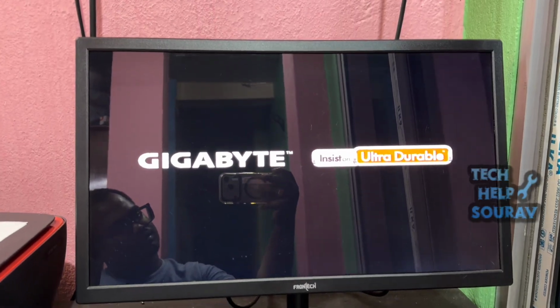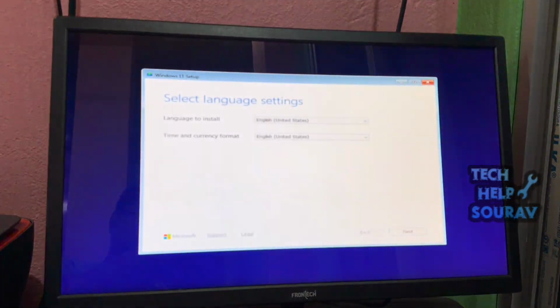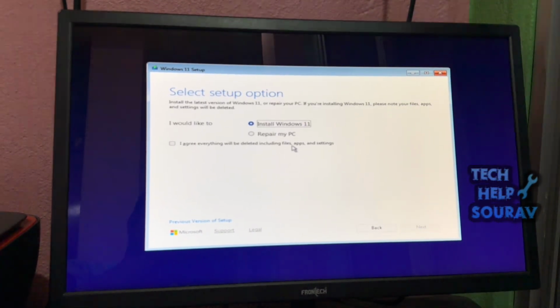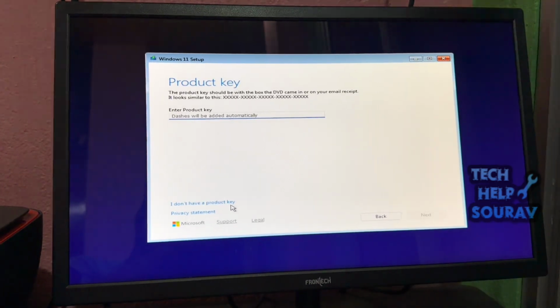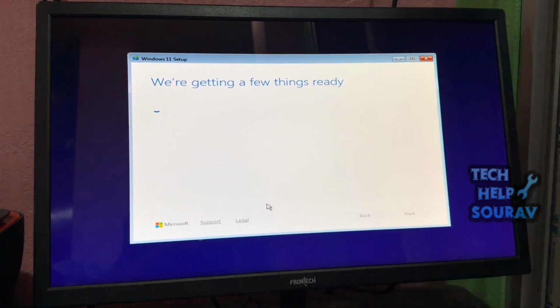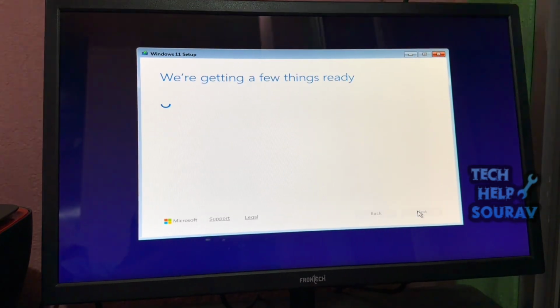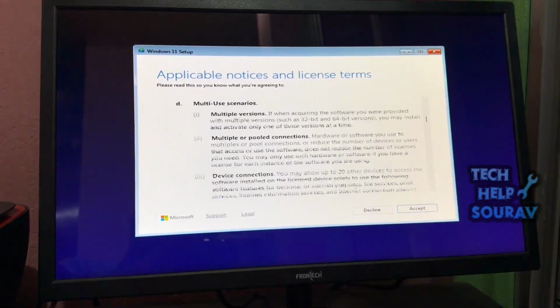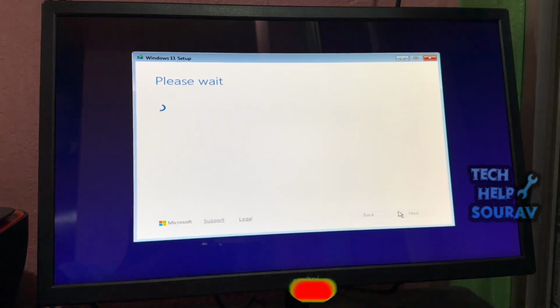Proceed to install Windows 11. I hope you won't encounter any issue. You will now be able to install Windows 11 without any problem. If TPM 2.0 is disabled, you will not be able to install Windows 11 on your computer. Therefore, you must enable it in your BIOS.